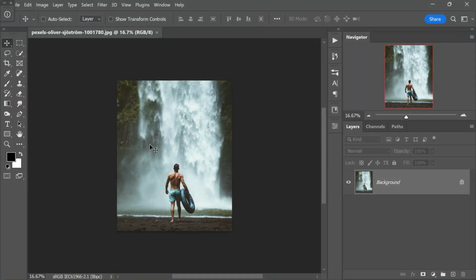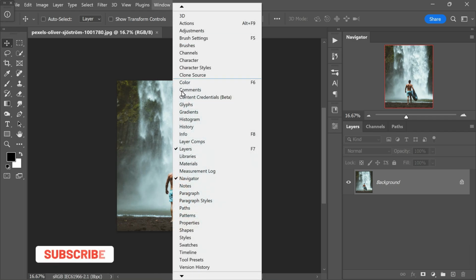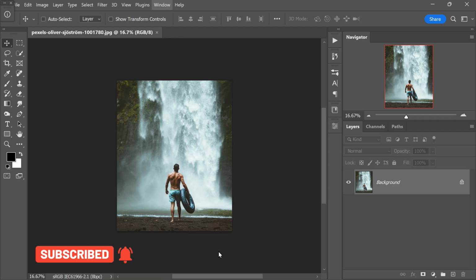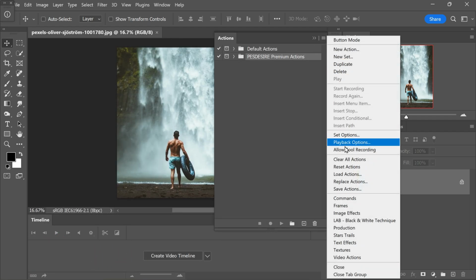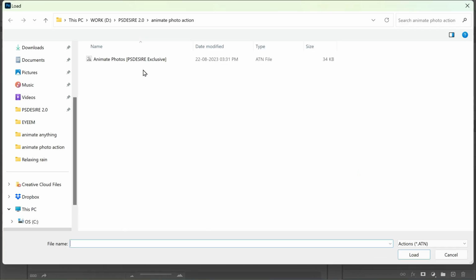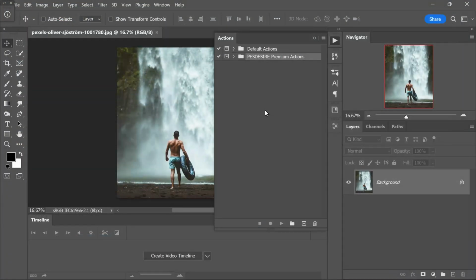Alright, let's dive into the action itself. Just imagine you have got this cool waterfall picture and you want to make it look like it's flowing. Before you hit that play button, open up the timeline by going to Window menu and selecting Timeline. In the Action panel, click on the three little lines icon and choose Load Action. Now load up the downloaded action file to get it installed.